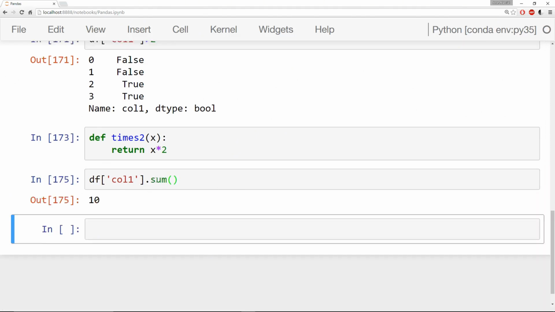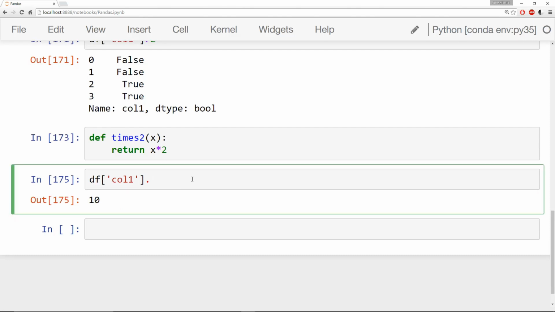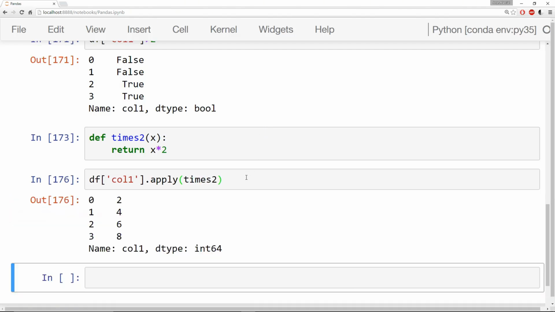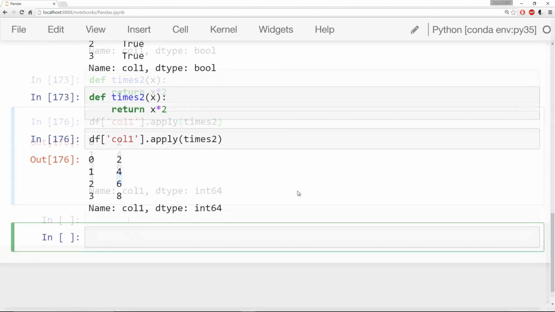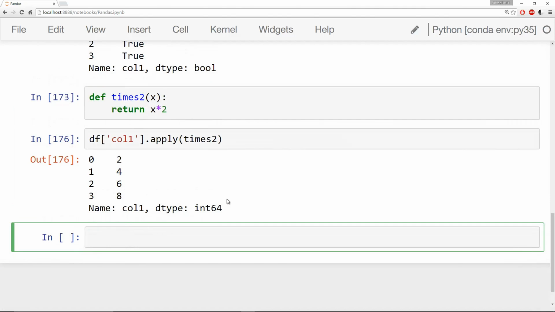But what if you wanted to apply your own custom function, such as times2? Well, Pandas has the ability to do that. You can just say the column name and then dot apply, and then you just pass in whatever function you want to apply. In this case, we're going to go ahead and apply times2. And this will broadcast that function to each element in that column. 2, 4, 6, 8.